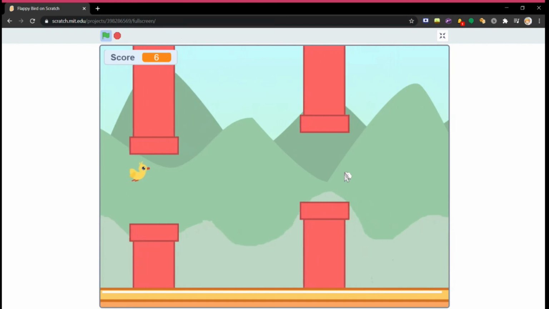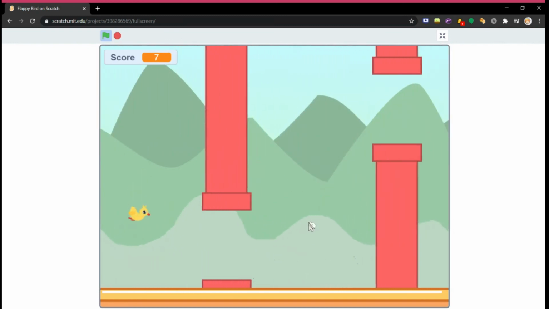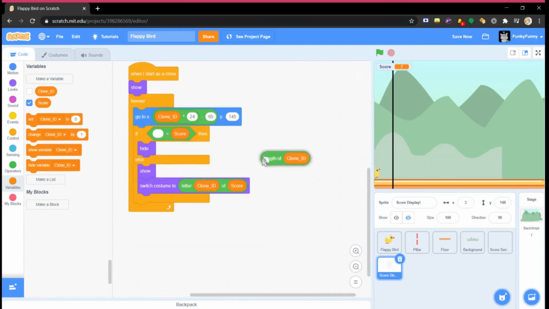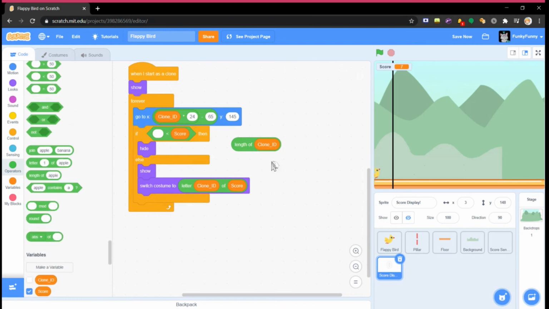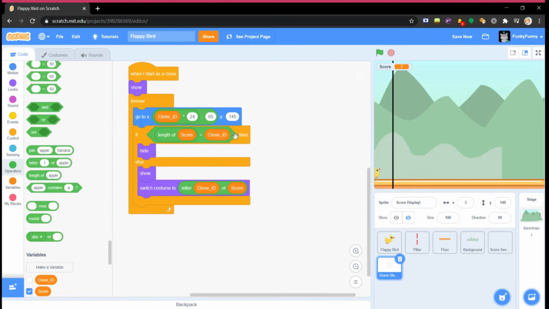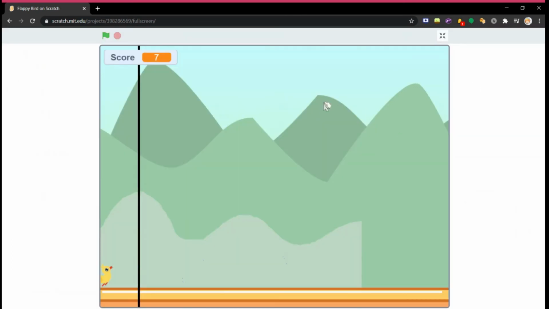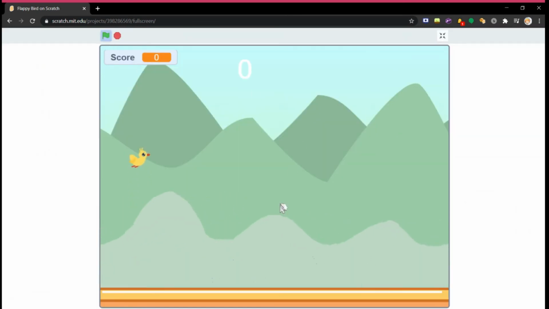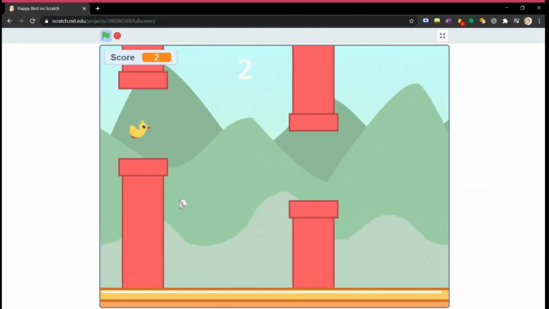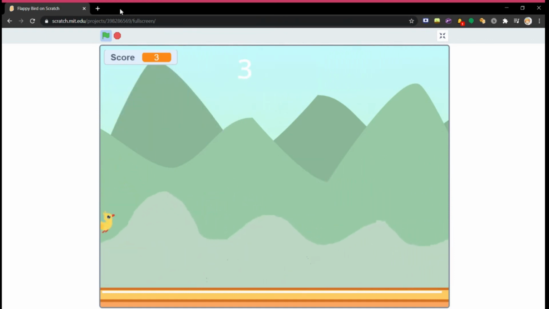Okay, I think I did something wrong. Oh, snap. Actually, what we'll do, I think I put length of score is, there we go. I accidentally messed it up. Now, it should work. There we go. That's great.